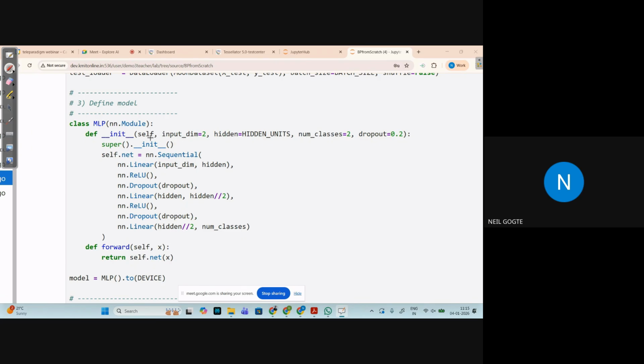So the way we want the network to be created: self, of course, refers to the current object. Input dimension is 2 because the horizontal and the vertical coordinates are there. Hidden units are the number of hidden units in the layers, that is the hidden neurons in the hidden layer. Okay, there's going to be one hidden layer.